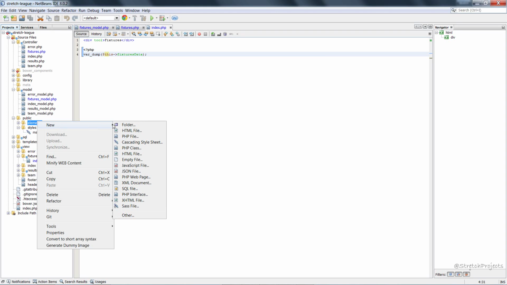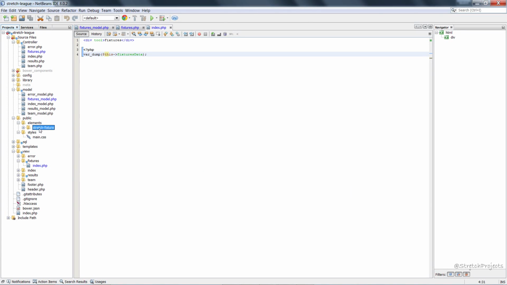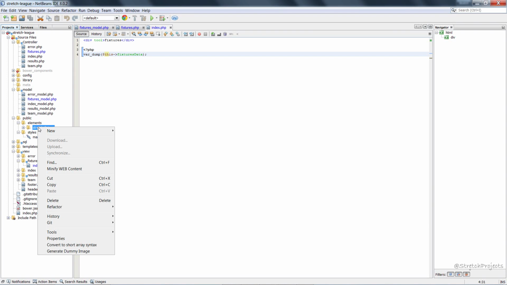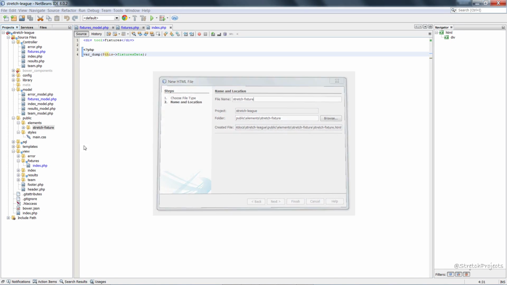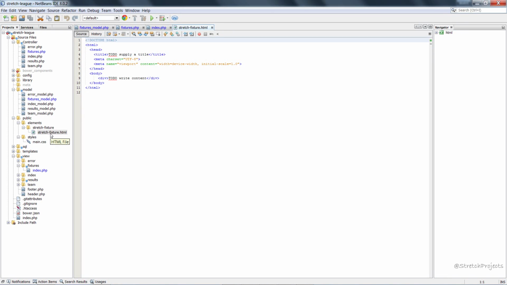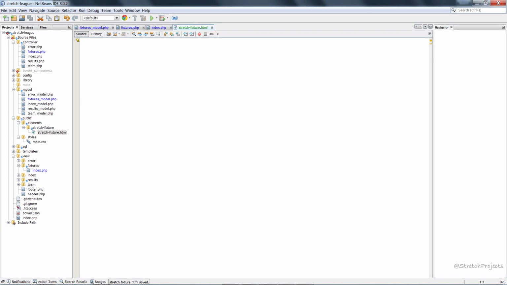And within that, I'm going to create another folder called stretch fixture, which is going to be the name of our actual template which we're going to create. And then we're going to create a new HTML file called stretch fixture. This is a naming convention that Google uses within its elements, and so I'm just going to mirror it on our elements. So I'm going to delete this template because we don't need it.